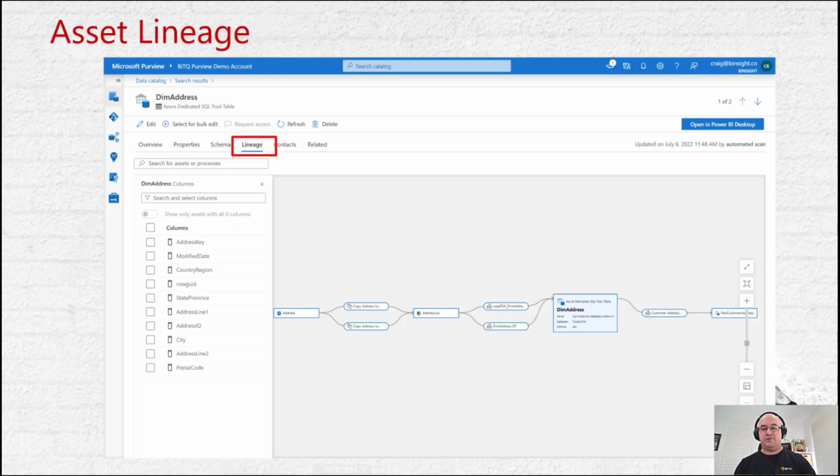Analyze the impact of changes to data and understand dependencies visually. And root cause analysis of failures by inspecting dependencies upstream and determine downstream impact.